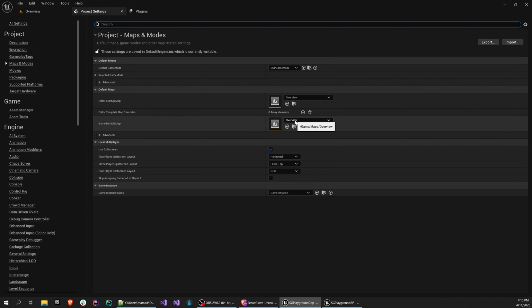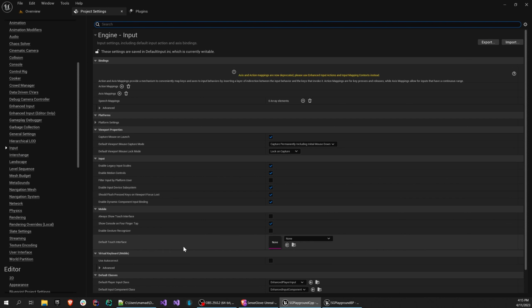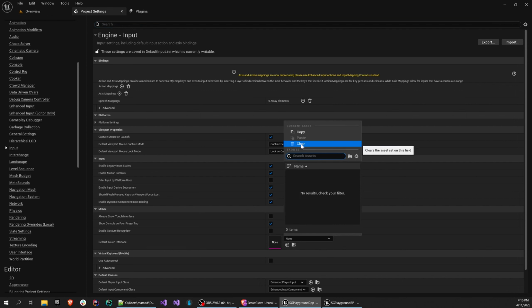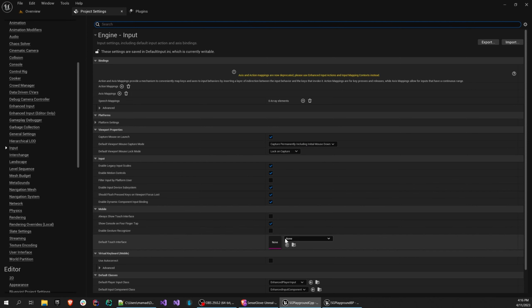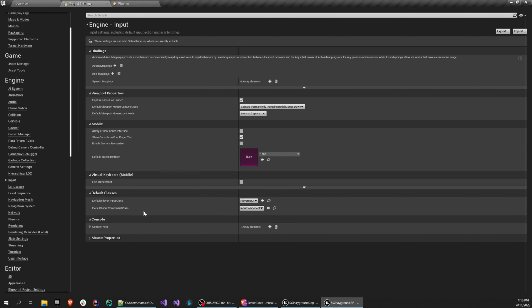So I chose the overview map from my sample project. In addition to that, make sure to go to the Engine and Input section, and make sure this Default Touch Interface is set to none. If not, please press this clear button and clear up the default values. We don't need that for Oculus Quest 2. And again, the same thing in Unreal Engine 4.27.